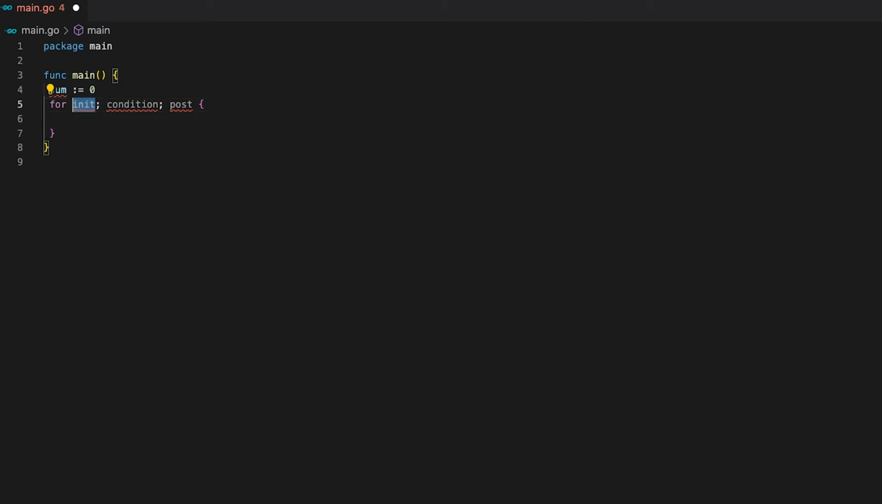The first part, the initialization, initializes a variable that can be used within the code block of the for loop. Typically, this variable is named i for iteration. Since I want to sum up all numbers beginning from 1, I am going to initialize i with the value 1. This first part only gets executed once for each for loop, so i is set to 1 only once before the code block gets executed for the first time.